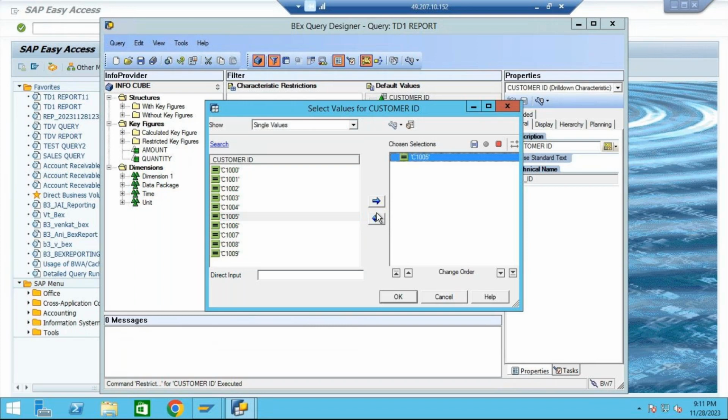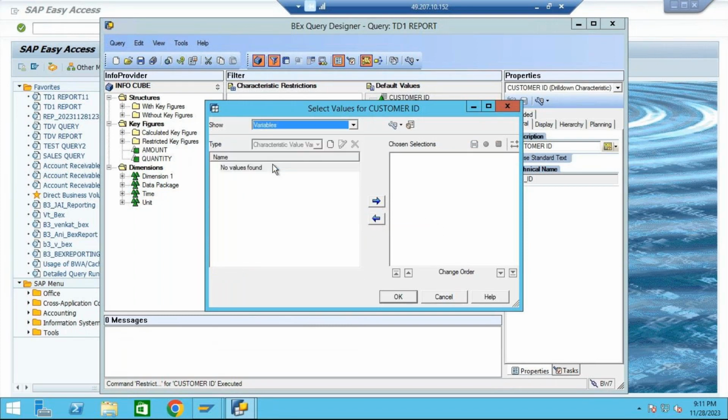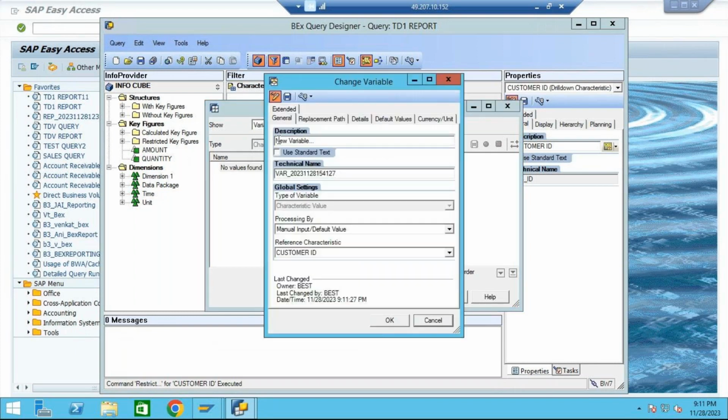Okay. So instead of that, do you have a variable here? So a selected variable is created. So characteristic value variable here. Just go and click on here. See, new variable. What type of variable is it? Characteristic value variable.